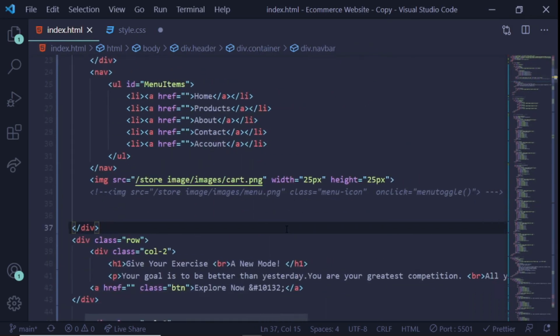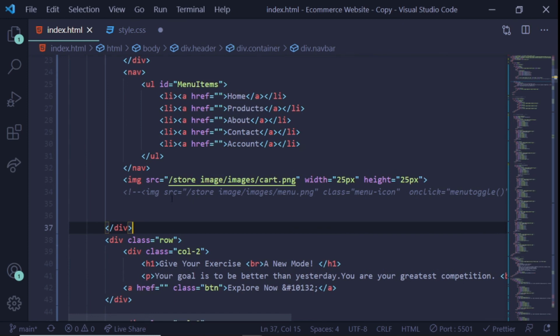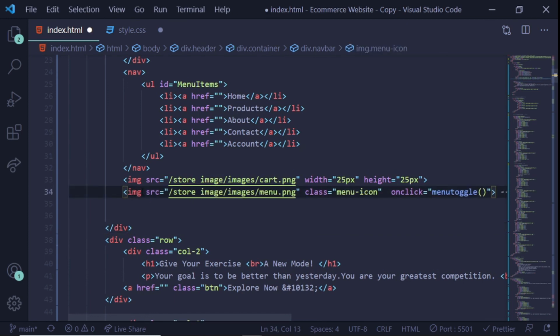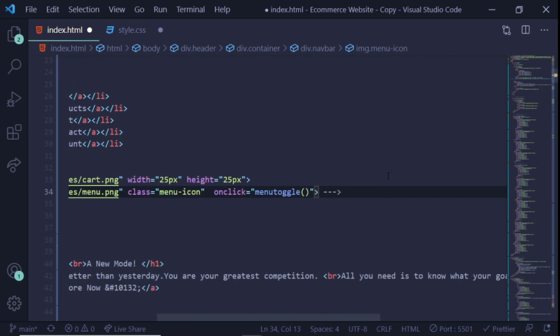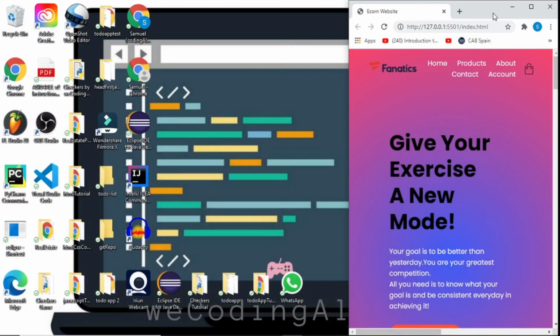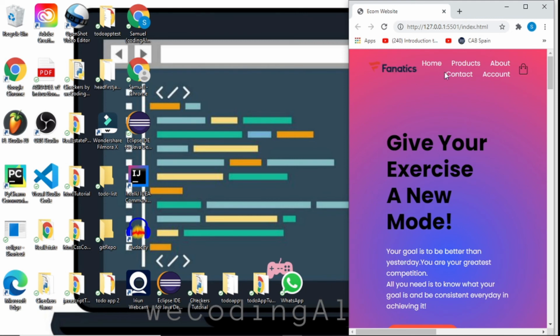Remember that I commented out this place right here, this menu icon. So now I'm going to uncomment it because now we need it. I'll show you why we need it. When you see the screen get smaller, you can see that this is almost touching each other. So now I want to create a menu icon that, when it's on a mobile view, the icon just shows up, and all we need to do is click on the icon and then we can see all the nav links below that icon. So that's what we're going to use that for.